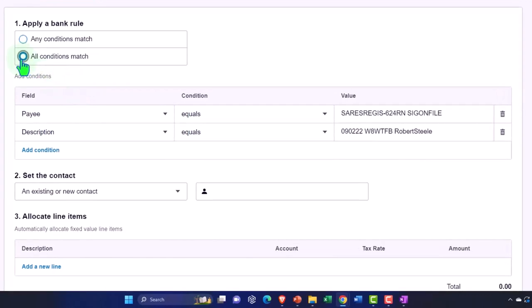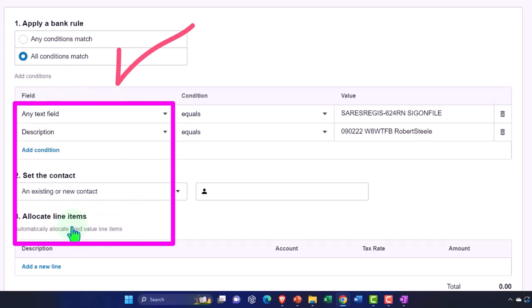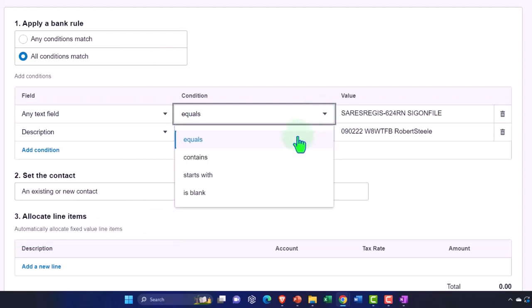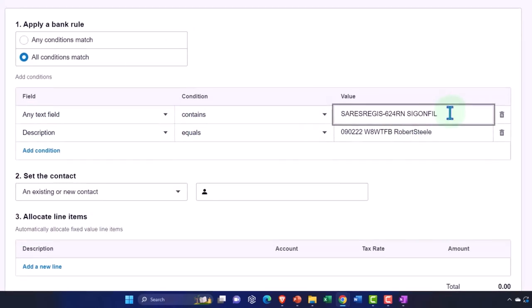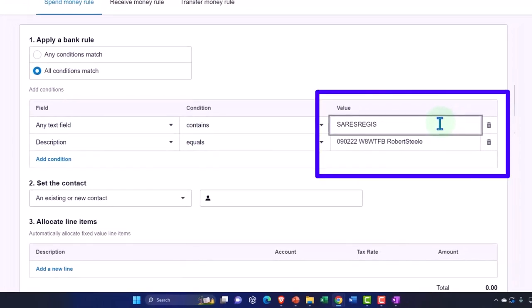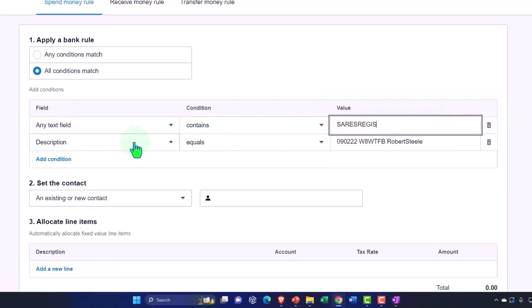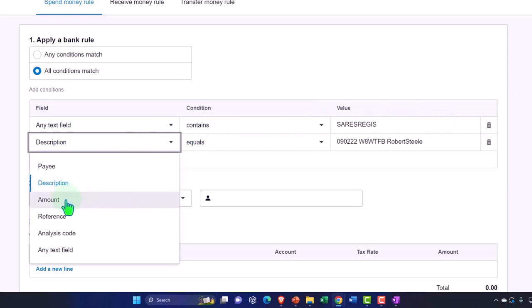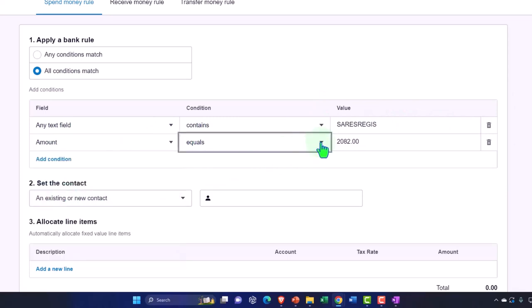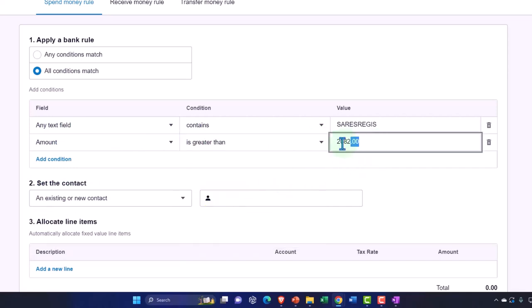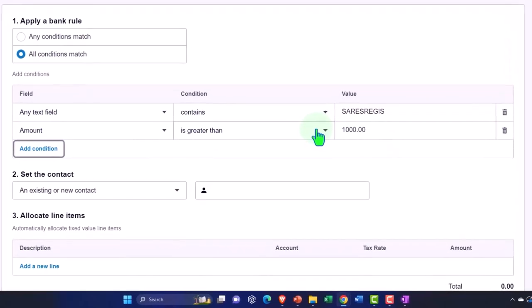If that was the case, we might go to all conditions here and say, we're gonna look at not the payee, I'm gonna look at the any text field just like we normally do. Any text field, if it contains, and I'm gonna put part of the name, and that's all I need. If it just has that, I should be good. And I have another condition where maybe I put an amount. And if I say the amount is greater than, let's say, 1,000, then possibly we put it in the books as a fixed asset. If it's less than 1,000, maybe you put it in the books as supplies. And that can at least help you to see the dollar amount.